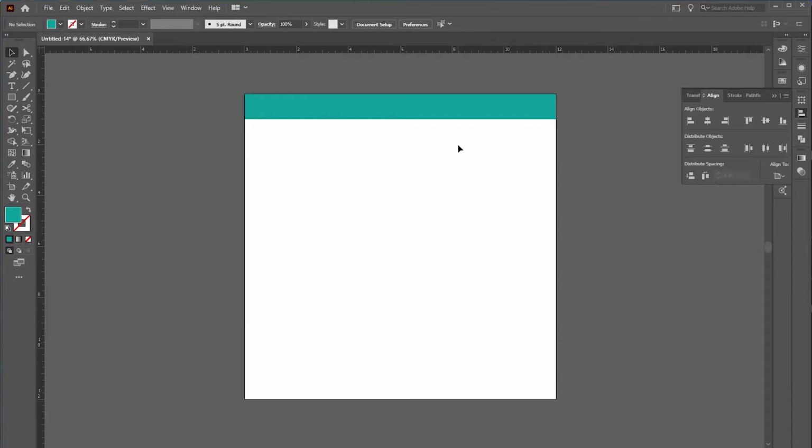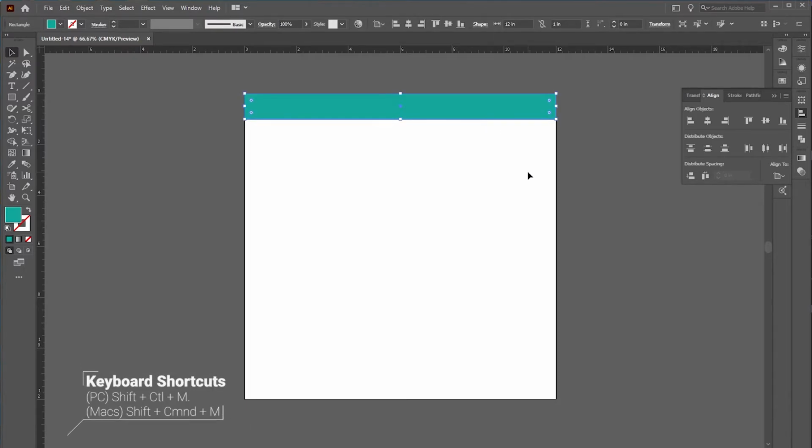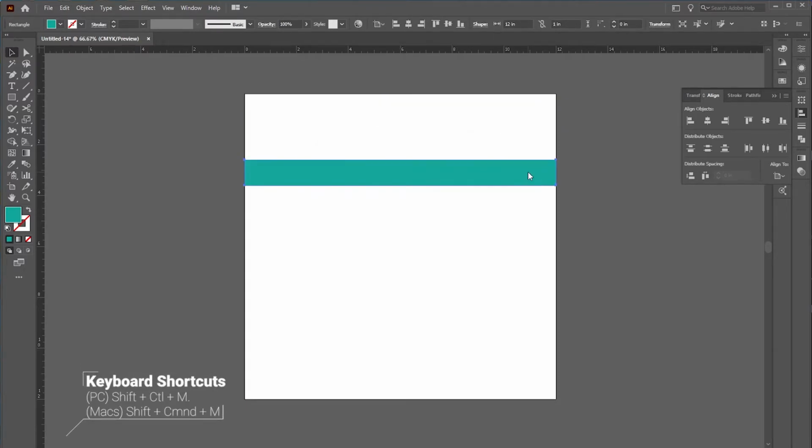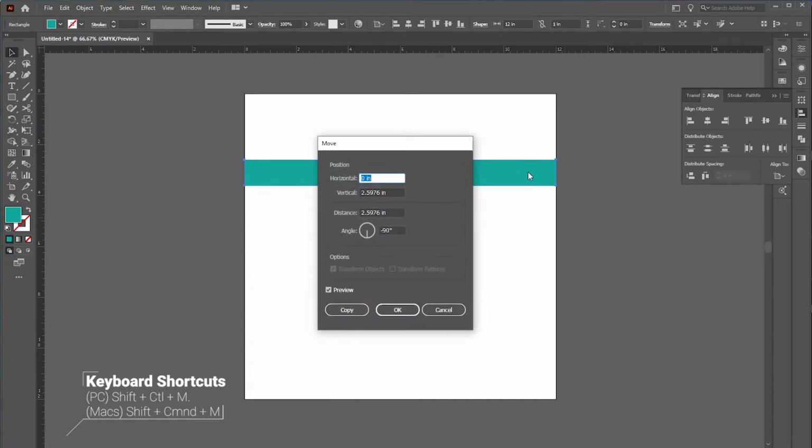Now that we have our first stripe perfectly centered to the top of the artboard, we're going to go ahead and duplicate this first stripe. Let's go ahead and select it. And on your keyboard, press Shift, Control, M all at the same time. Now the Move toolbox will pop up. We don't want to move it horizontally. We only want to move it vertically.